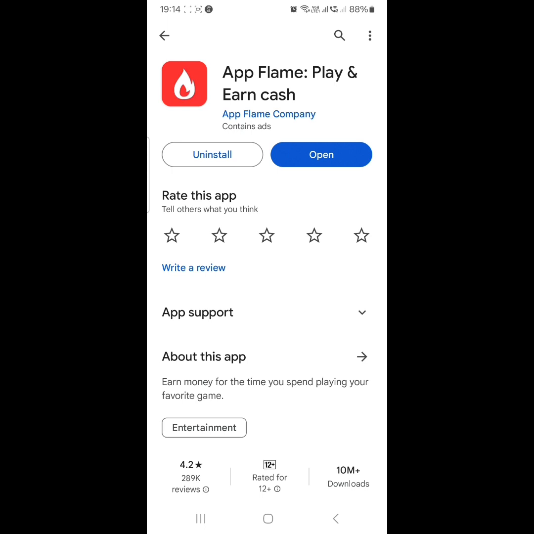In today's video I'm going to show you how to cash out on this money making app called Appflame. So guys, if you don't know Appflame, I'll briefly explain what Appflame is.